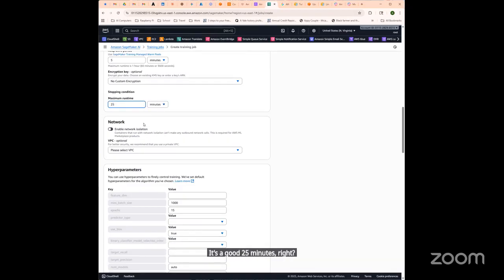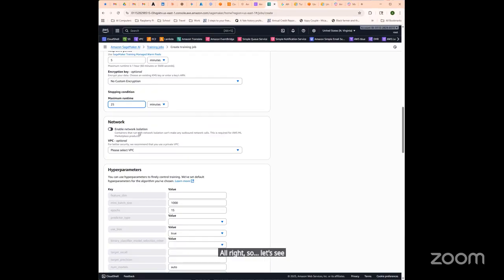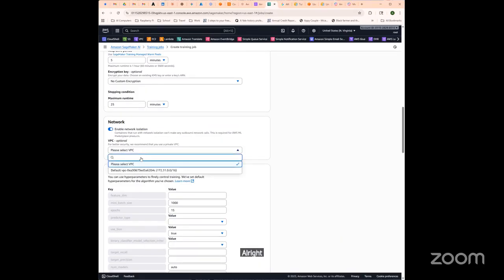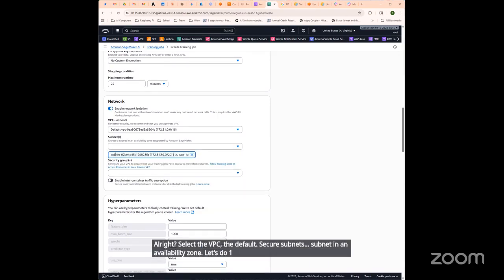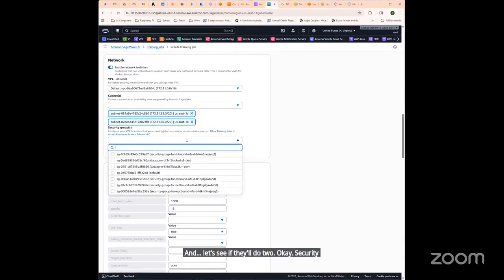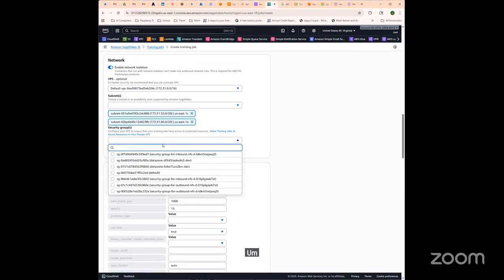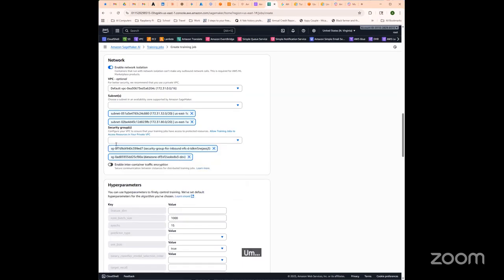Network isolation. So this is going to be important. All right, so let's see. Containers that run with the network isolation can't make any outbound network calls. This is required for machine learning. All right. Select the VPC, the default, secure subnets, subnet in an availability zone. Let's do 1A. And let's see if they'll do 2. Okay. Security groups to ensure your training jobs are able to go from resource to resource. Inter-container traffic encryption. That's always useful.